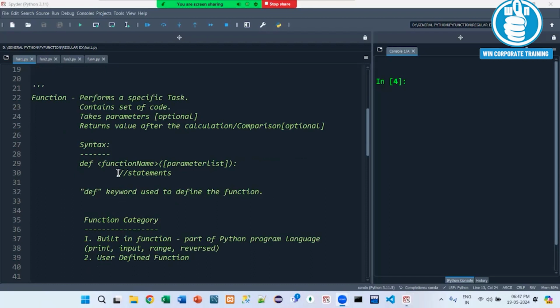Whenever you write a function in Python, the def keyword should be used. A function definition starts with the def keyword followed by the function name and the optional parameter list. It is terminated by a colon, and statements are written one tab inside the function.